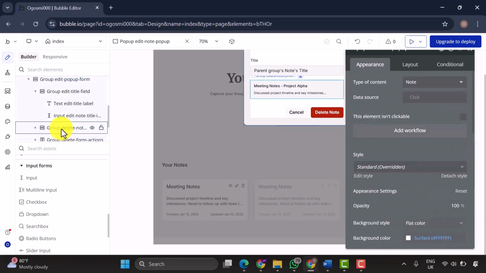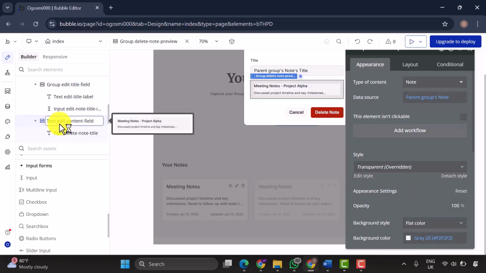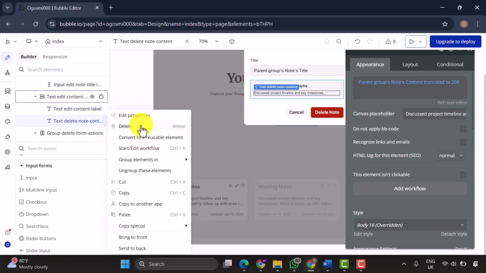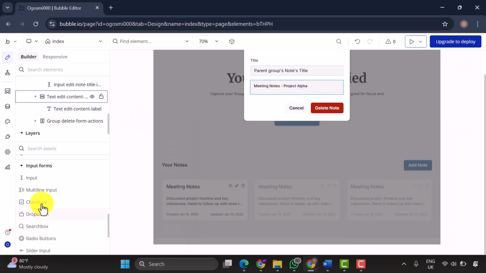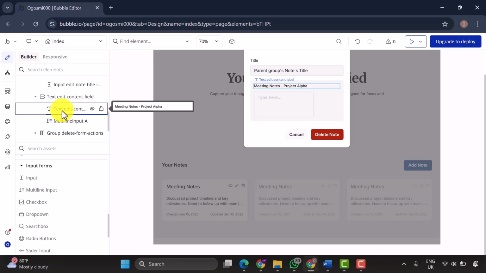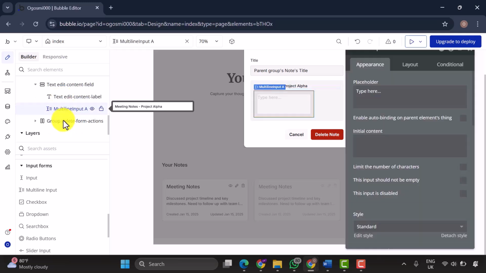Next, we rename this group as Edit Content Field. We rename the first text element to Edit Content Label. We delete this text element because we need an input, not a text element. So for this, we'll add a multi-line input, because this will contain content with several lines. We rename the input as Note Content Input.